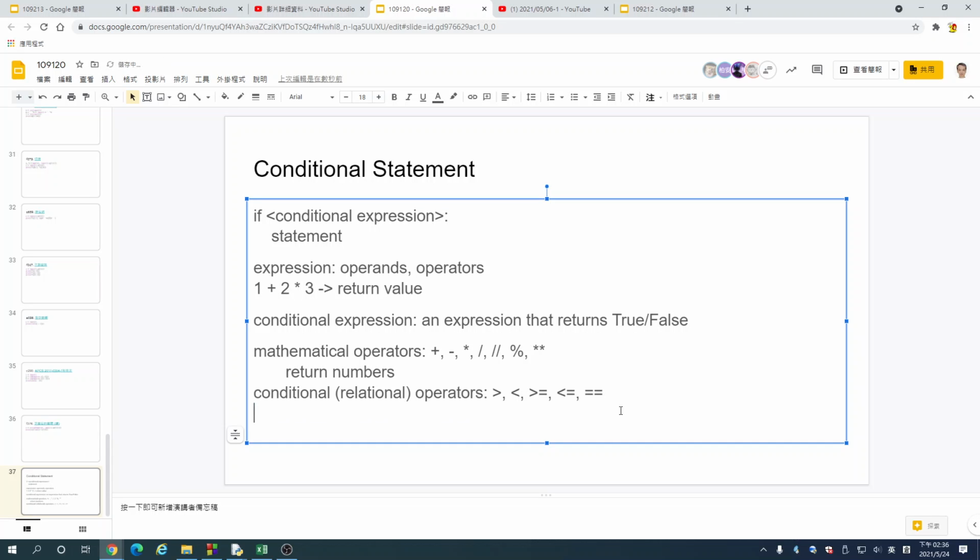Why is that? Because a single equal sign will do assignments. I don't know if you remember that. One single equal sign, it represents assignments, not equal. It's not a conditional operator. It is an assignment statement. All right.